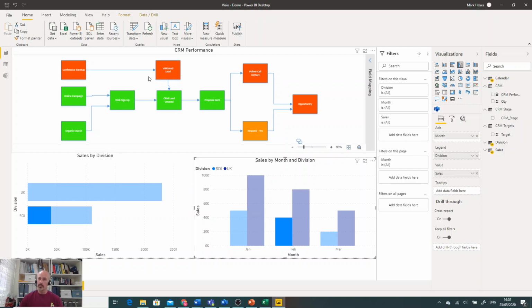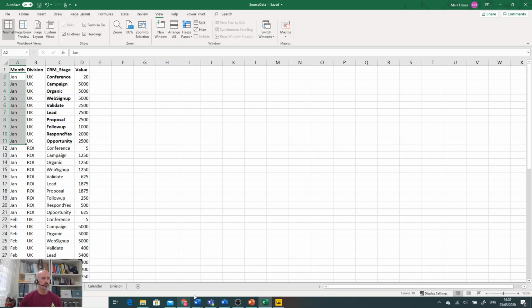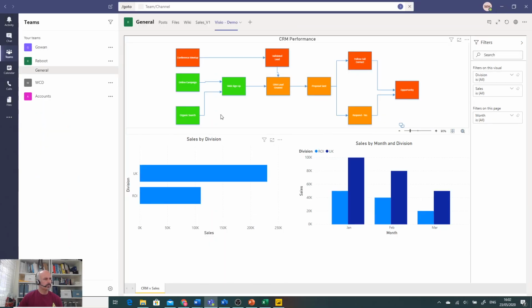Having done all that, you'll probably want to publish it up into Power BI, which of course you can do. So if I go to my Power BI, this is going to be available. But actually in this case, I think I'm going to look at this via Teams. So let's bring up my Teams environment. And here's that exact same visual inside Teams. And it has the exact same interaction that we've seen before.